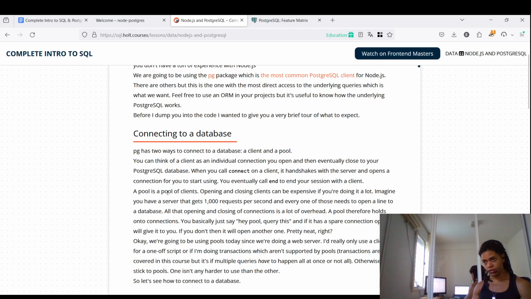With pool, it's a pool of clients that PG has. Opening and closing clients can be expensive if you're doing a lot. Imagine you have servers that get not only 1,000, but 10,000 requests, 100 requests per second, and every one of those needs to open a line to a database. All that opening and closing of connections is a lot of overhead. It's very expensive.